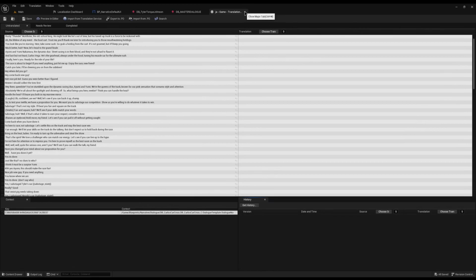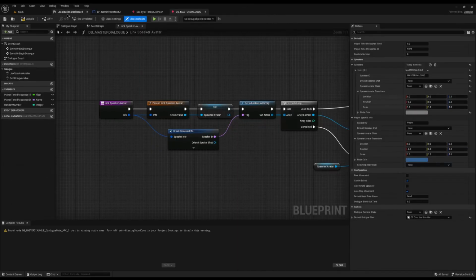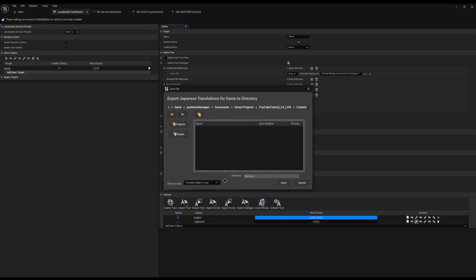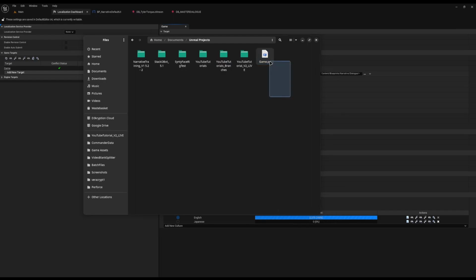However, again, you can't send this to anybody, so this is where now you will export it as the industry standard, the PO file. So if I just come here, and if I select, say, I want to do the Japanese translation, I will come and click Export Translations for this culture. If I then come and save this somewhere, you'll see it's saving as a portable object. And now you need a way to open this. You can see inside my Unreal projects, I've got my game PO that's just exported.